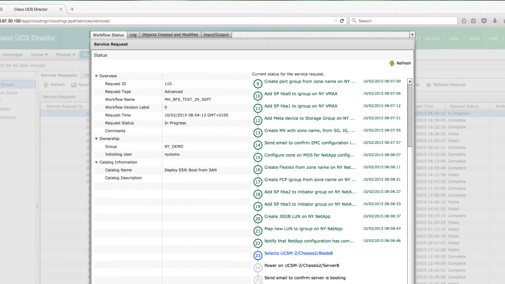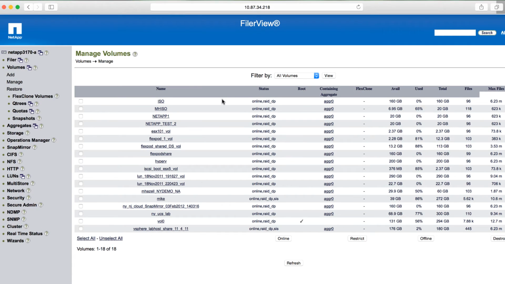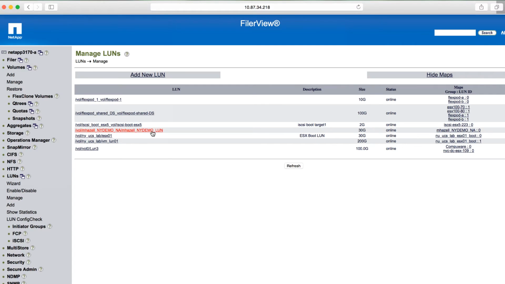So what we can do is, given that we have done a considerable amount of configuration while we were walking through that previous step, we can also now just verify from, say, the filer itself that we've had that configuration. So let's have a look at the NetApp. We can see here nydemo_na has been created as a volume. We can see that it's a total of 60 gig volume, but actually the LUN is 30 gig, which will match up with our configuration from the task that we created. nydemo LUN, 30 gig. There we go.